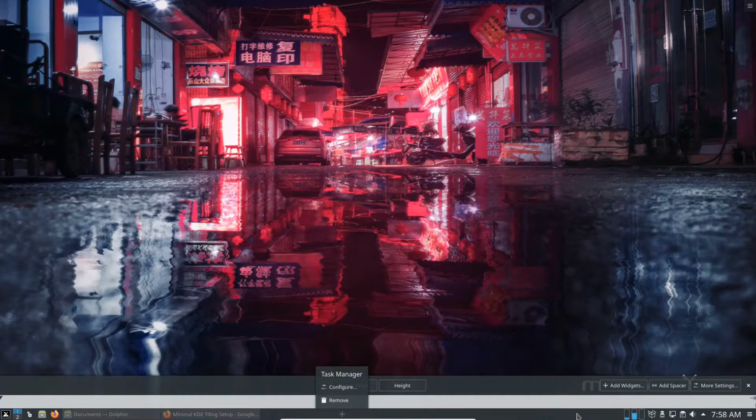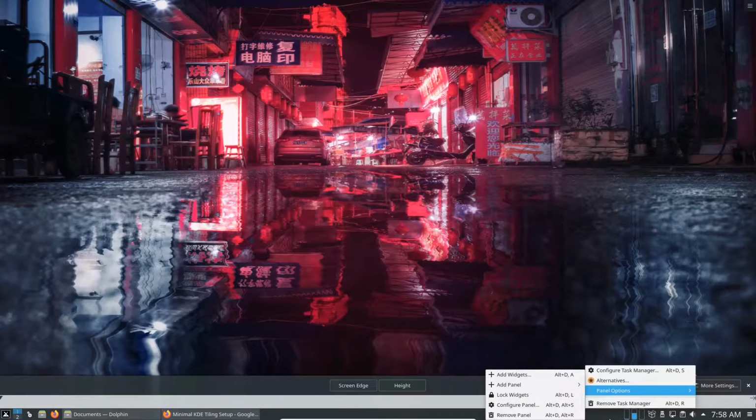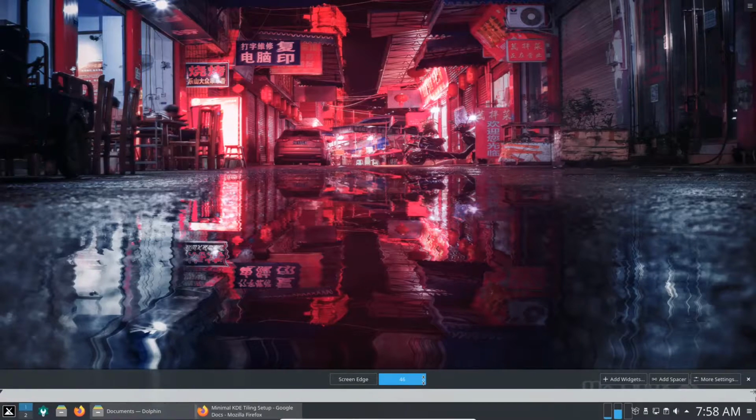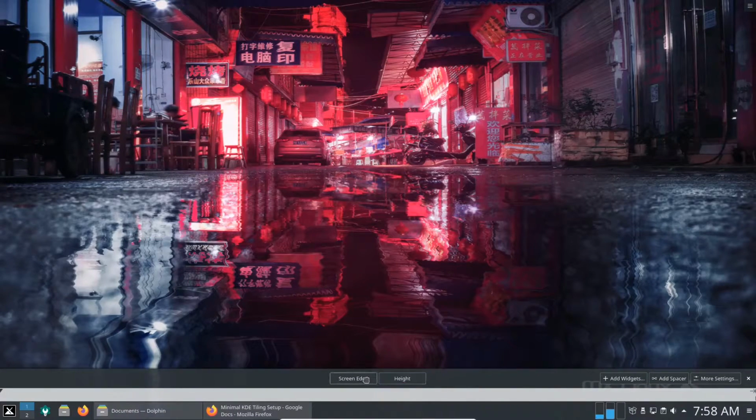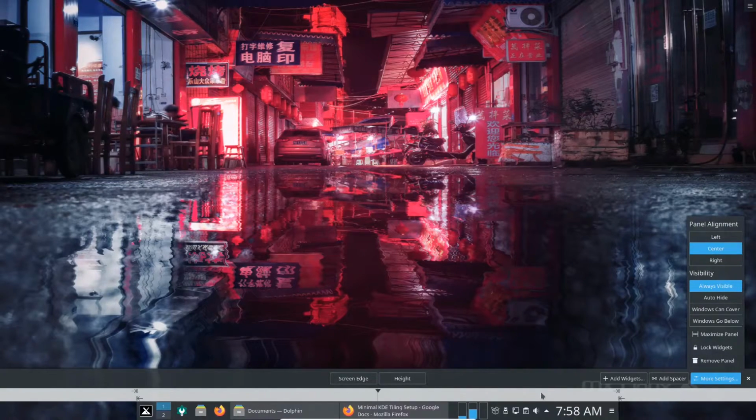Okay, so first things first, we're gonna right click on the bar here like I just did and click configure panel. And we're gonna make the bottom bar a chunky boy. Now, this is confusing for a lot of people. KDE panel management is pretty awkward. Okay, so we're going to shrink down this size all the way to like here and click more settings over here, go to center, and that should be about it.